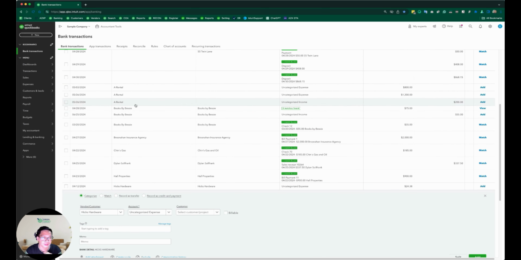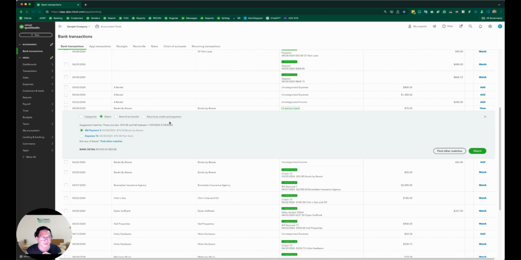There are a lot of, for example, these 3 Books by Bessie, they are grouped together. So what is Books by Bessie anyway? I'm not sure. Is it a bookkeeping service, a bookkeeping company? I see there's a bill payment here, Books by Bessie, and the date is the same, so we just need to match it. I think this is correct.